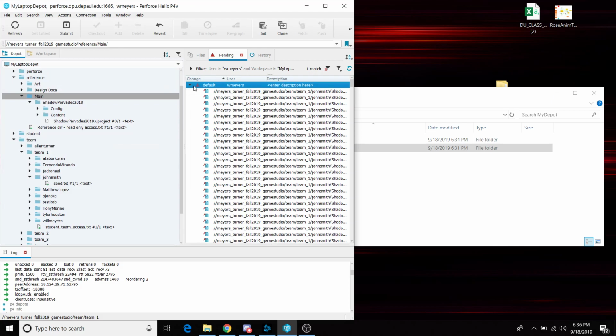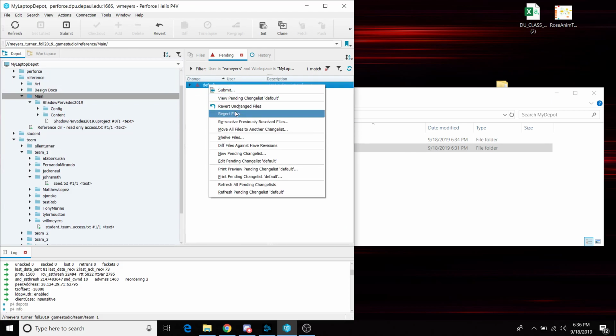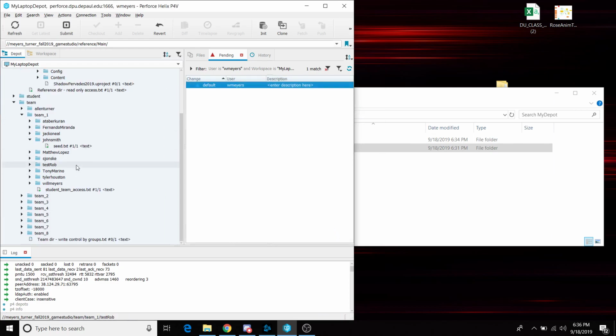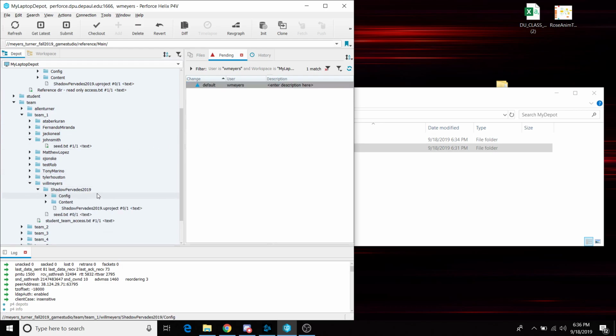On my machine, since I don't want to submit this all again, I'm going to revert all these files because I don't need to submit that to John Smith. It doesn't exist. Once you do yours and you submit correctly, like I said before, in your root folder you should now see this: config, content, and so on. It should look more or less like what I have here.